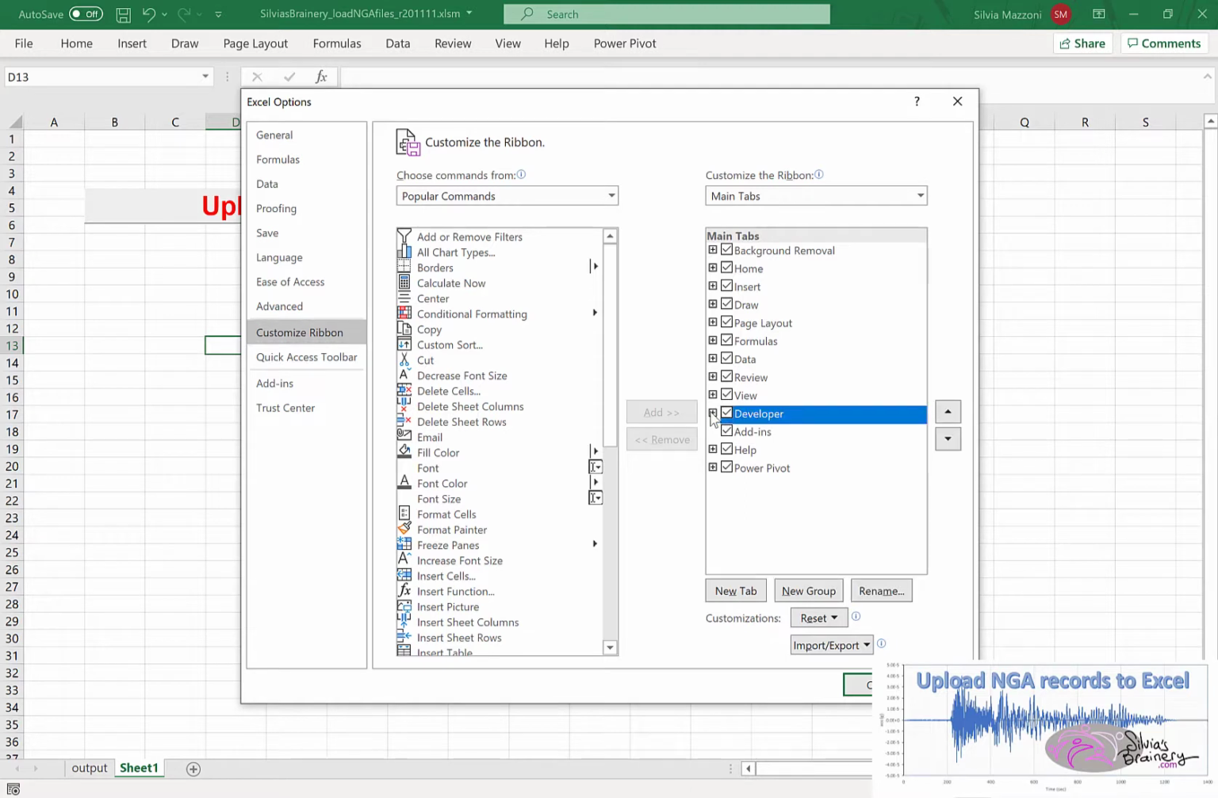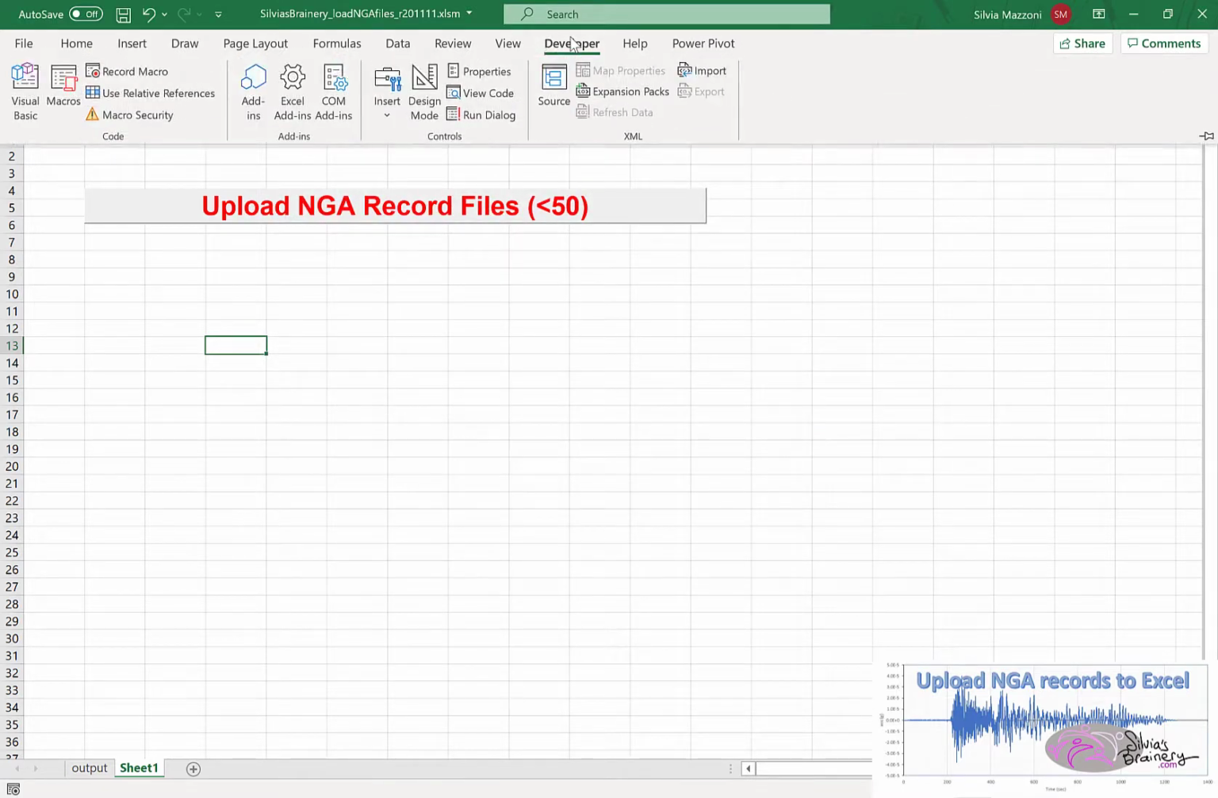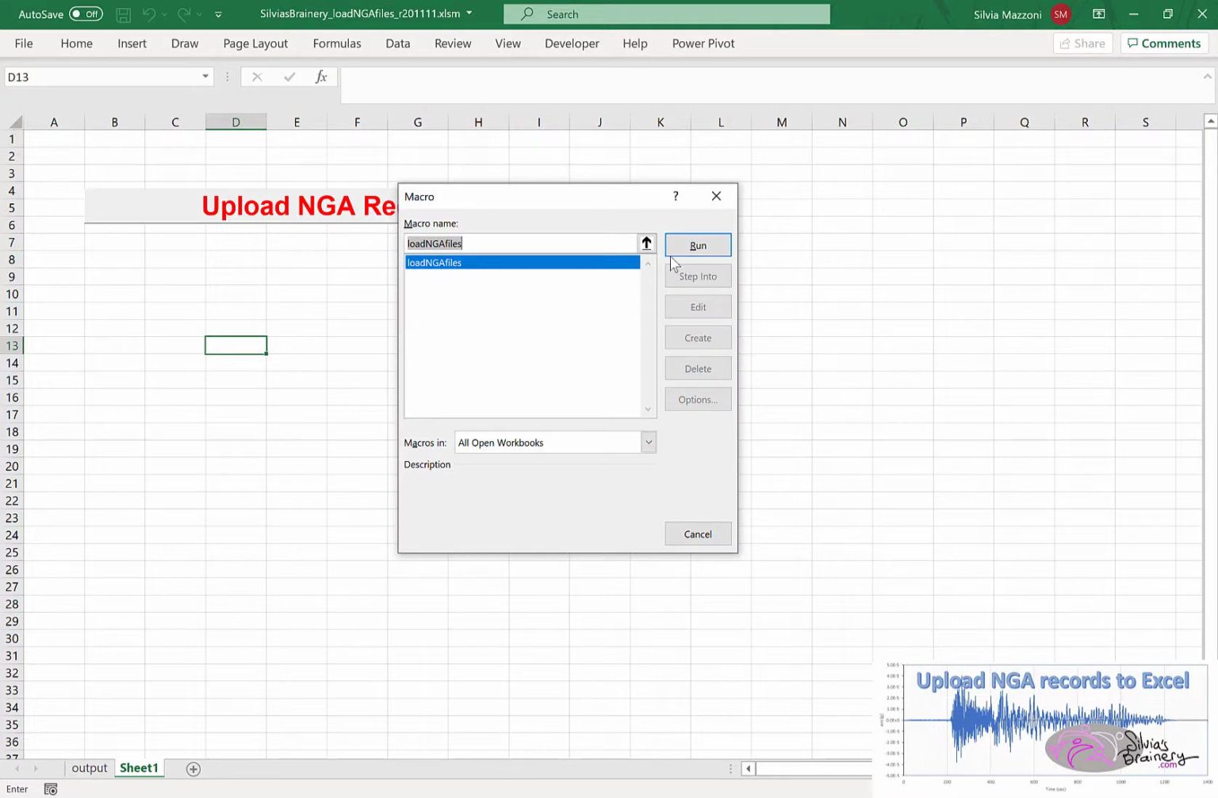But you click on developer. And as you can see, it turns on all these different options as well. So my developer tab is now open and there it is. And so if you're used to doing it this way, you don't even have to carry this button around with you. You can say macros, the only macro that's in here. So I can say run.